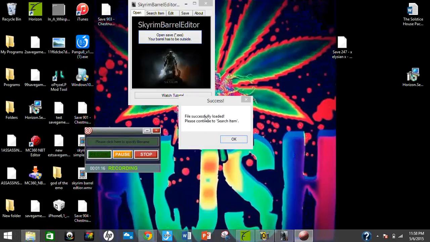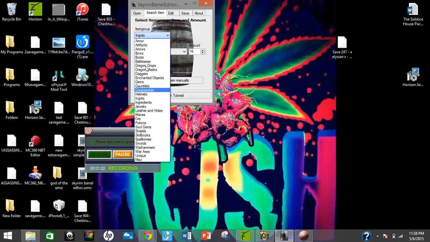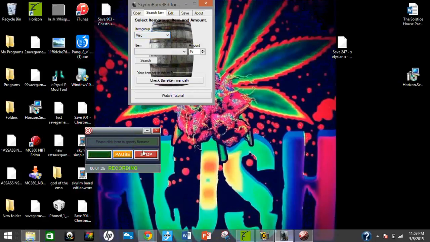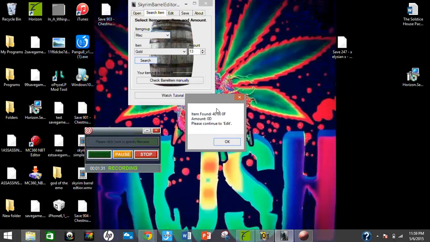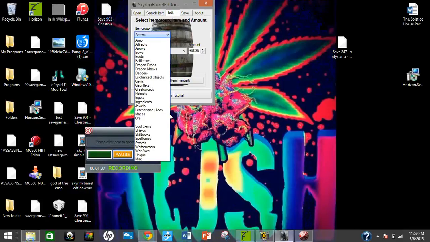Alright, so once it's done, it'll say fully loaded, please continue to search. So go over to search, and then whatever item you placed, go to its group where it belongs. Mine was misc because it's gold. I select gold, and the amount was 13. You click search, and it'll tell you where it is. You don't need to care about that. Go over to edit, and change it to whatever item you want.